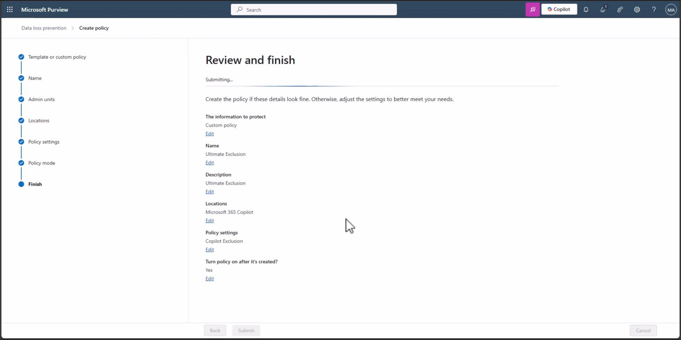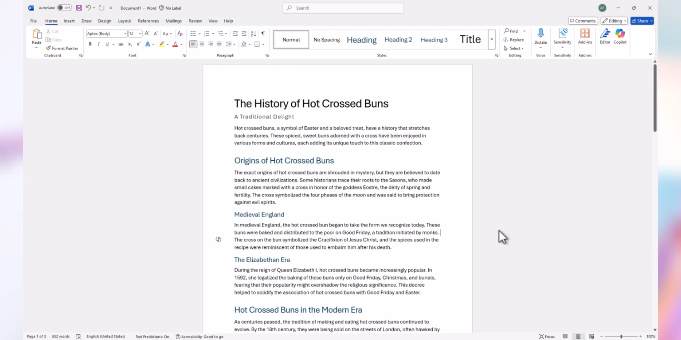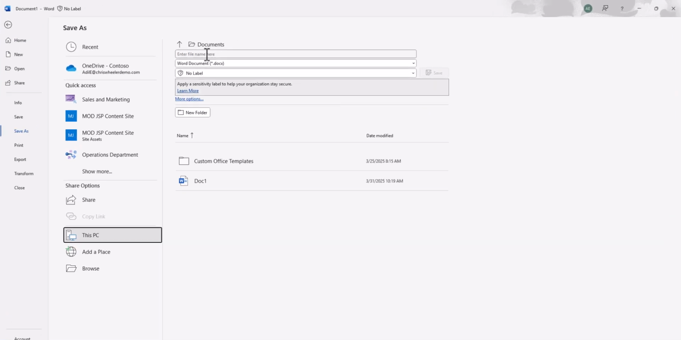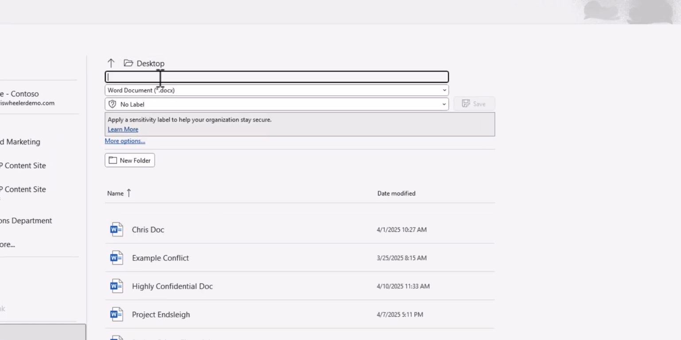So I'm really excited about this. Let's go check this out and see it working. I start in the Microsoft Word application, where I've created a document about the origins of hot cross buns, as it's getting close to Easter. And I've called this document Stop Copilot.